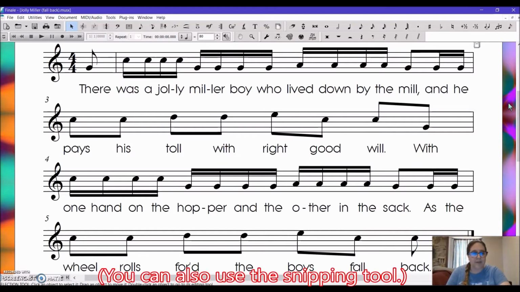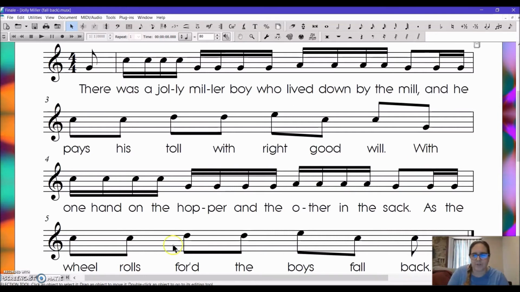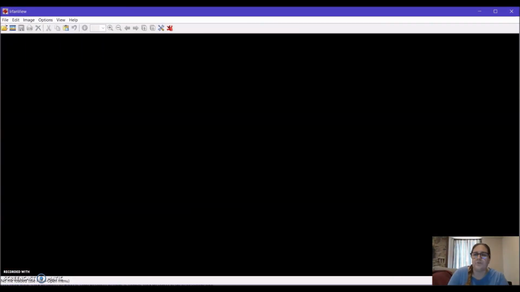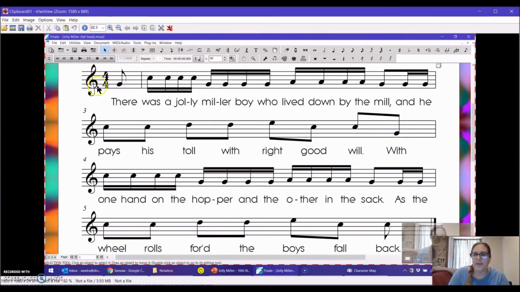Now, if I hit print screen now, my face is going to be in the corner of it, but you'll understand. And then I opened up Irfan View. Irfan View is my favorite really simple photo editor. So I can tap that in there, and then it's got my face in the corner there, but that's okay.